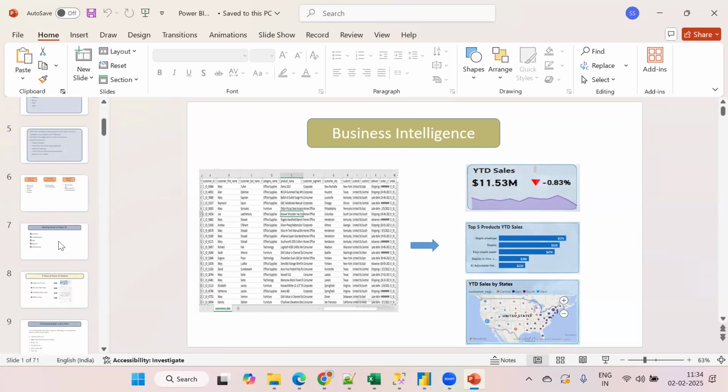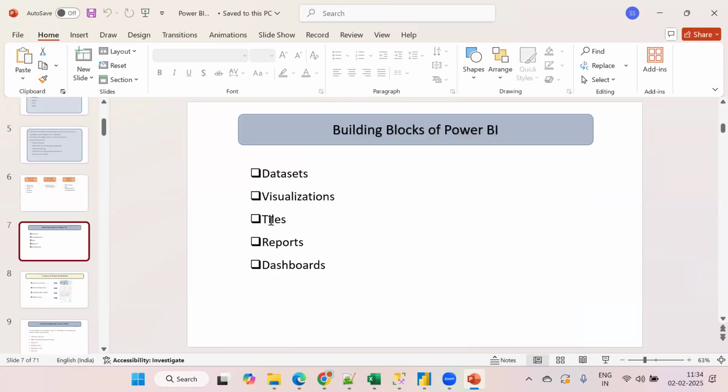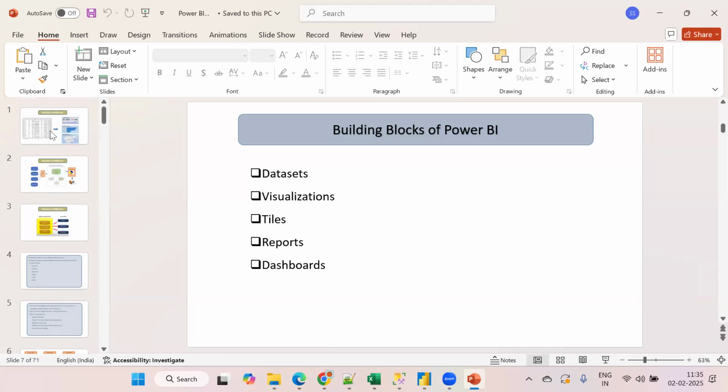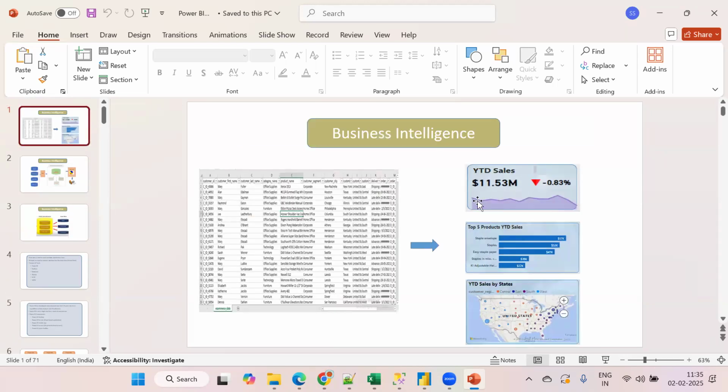And then we have the tiles. The tiles are basically the space on which the visuals appear. For example, we have these visuals, and if we consider this, which shows the YTD sales, this can be called one tile. This can be called another tile. So these are different tiles in here.